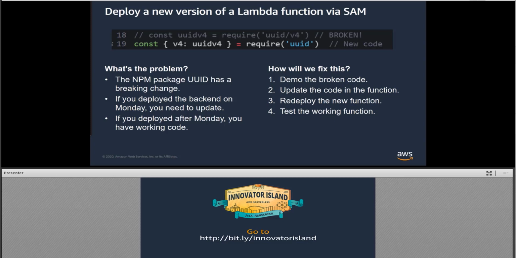So this is a good opportunity to show you how you update a function in a SAM stack after you already deployed it. So what I'm going to do now is I'm going to demo the broken code to you so you can see what the problem is. Then I'll update the code in the function to make it work. I'll redeploy that new function and test that function to show you how it's working. And we'll do all this before we start off with the main parts that we have to do today.